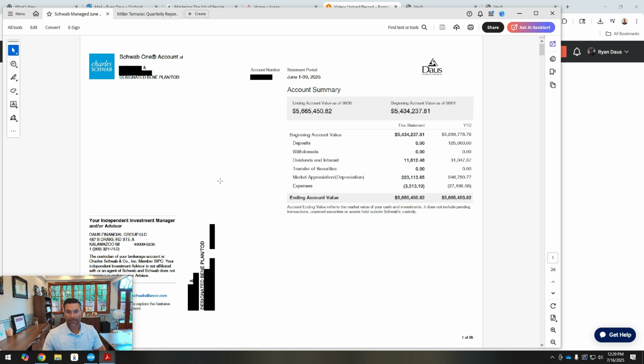So obviously, we've redacted any personal information. You'll see your starting balance. You'll see if you added money, if you pulled money out, any dividends and interest, transfers of securities, market appreciation or depreciation. This was a good month, June, and then expenses on the account.